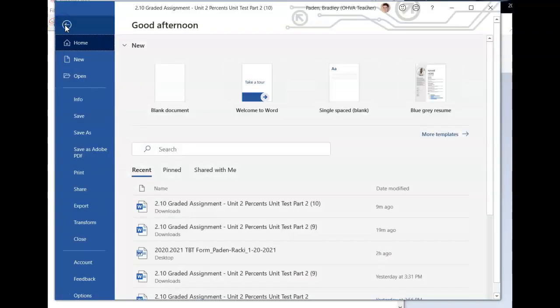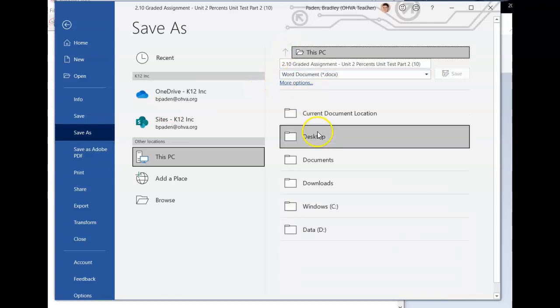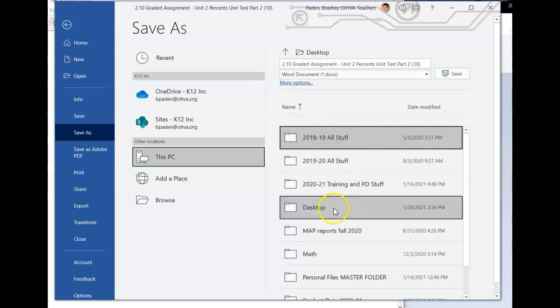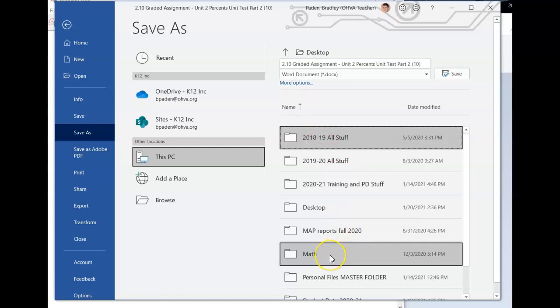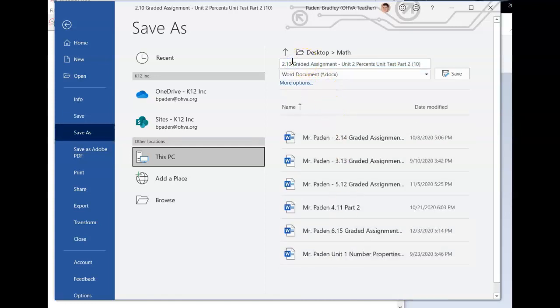Now, let me save this. I would go to File, Save As, and navigate your computer to find your math folder. Mine's on my desktop, right here. And there's no requirement for what you need to name this, but it's usually best just to keep the original name and put your name out in front of it.